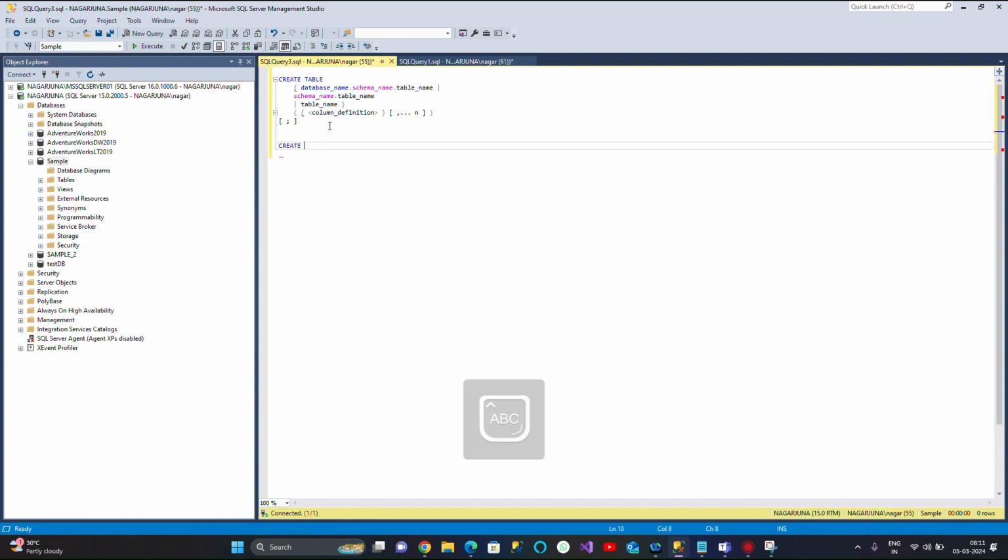Create table. Anyways, I'm in sample. I just want to create a table in sample. Giving you an example, likewise sample underscore two. This is a DB schema. Schema also you can put anything.